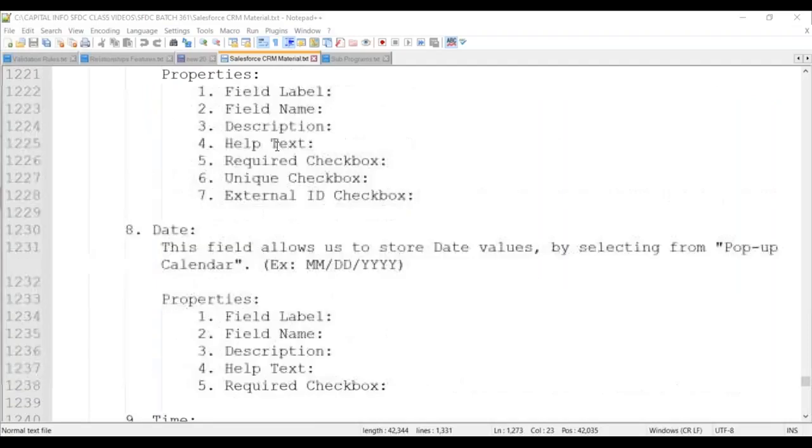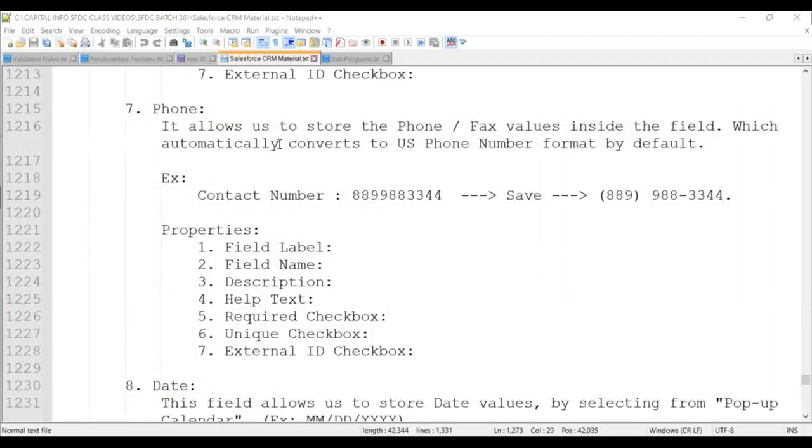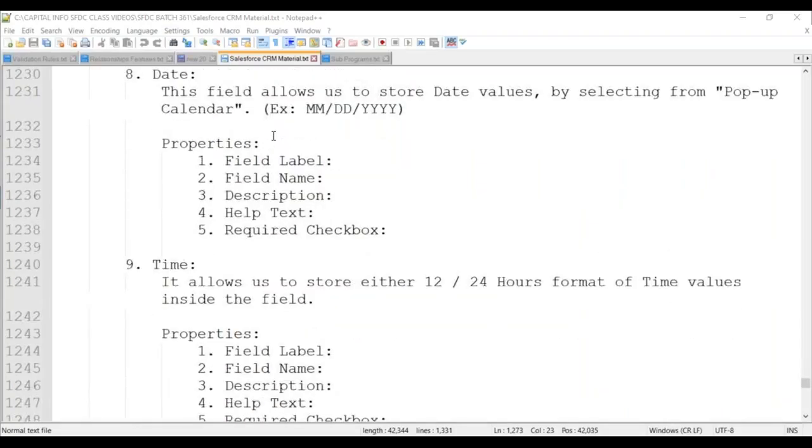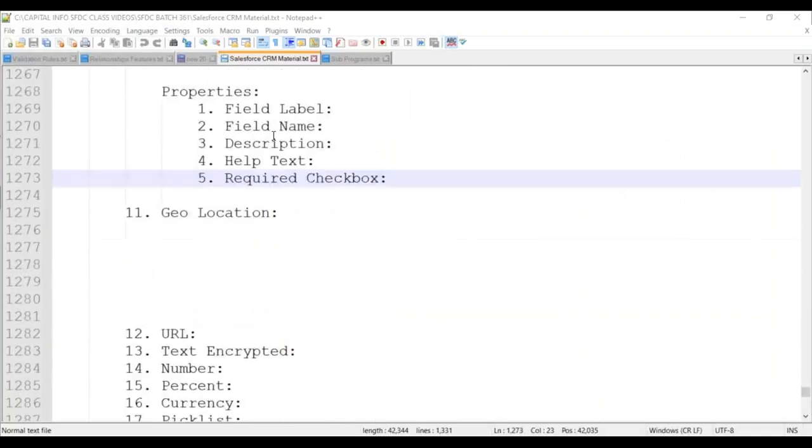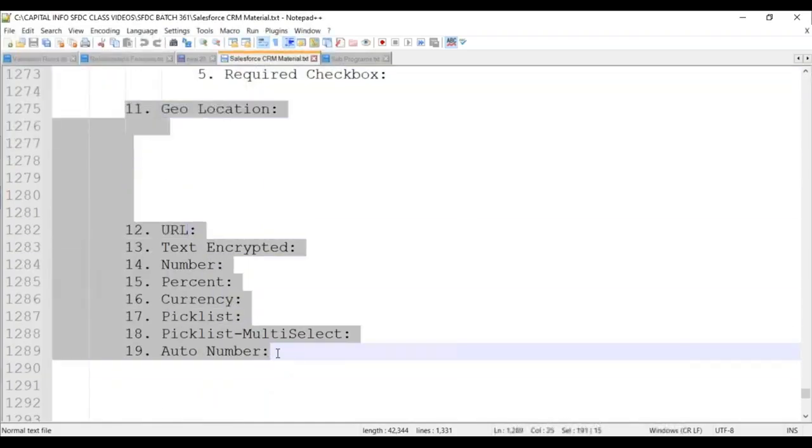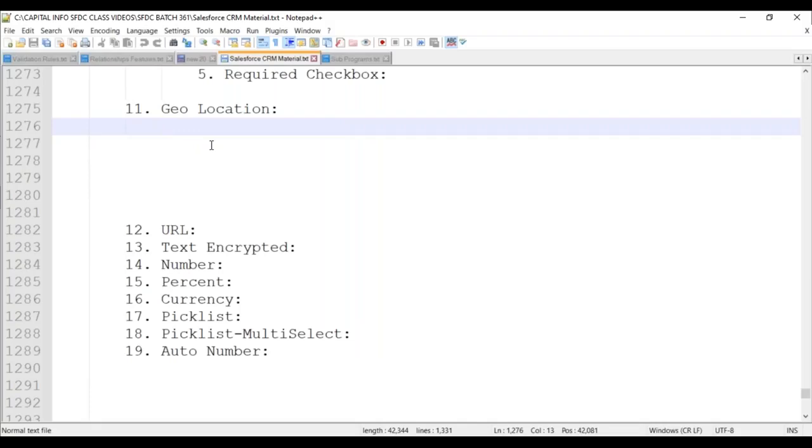And in the previous session, we have discussed a few data types like text type, text area, text area long, text area rich, email type, phone type, checkbox type, date and time, and the date type. So these are the various data types that we have discussed. We have a few more data types available. Let's see these data types now, and then we'll see how to create the fields inside your Salesforce objects.